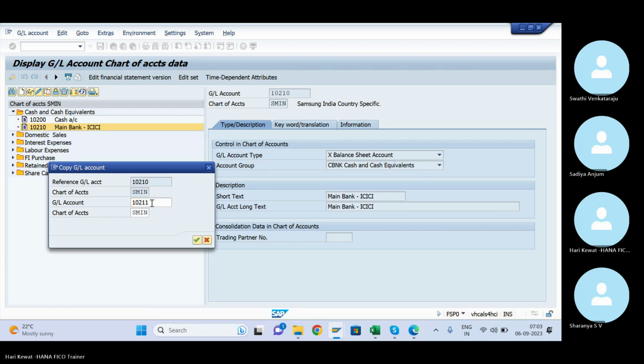Did you get what I'm telling here? Yes. While creating the bank, you need to be a little bit careful.